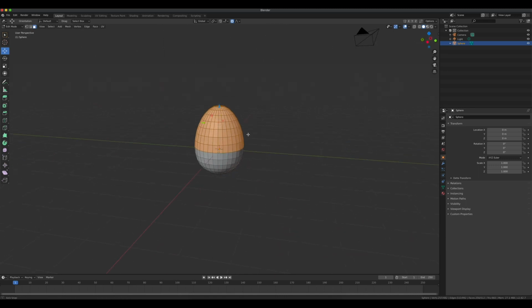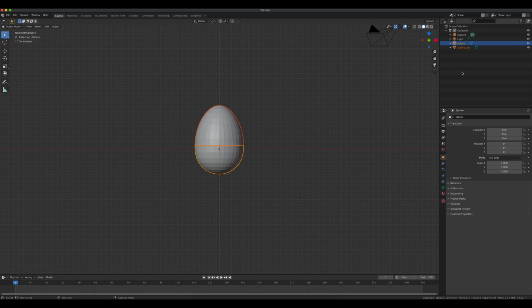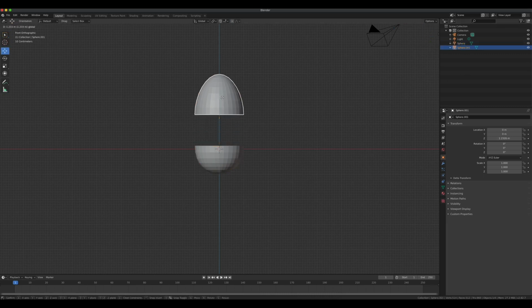We're going to hit P on our keyboard. After we have the whole half selected, hit P, and what that's going to do, that's going to bring up an option, and we're going to hit OK, and what that's going to do, that's going to split our egg in half. So now we have 2 halves of our egg. We're going to go into object mode, and as you can see, we have 2 halves.